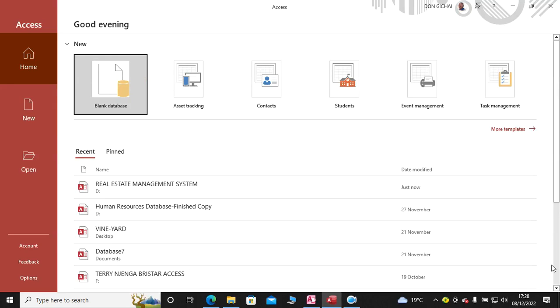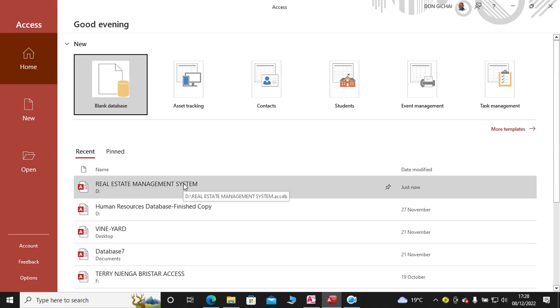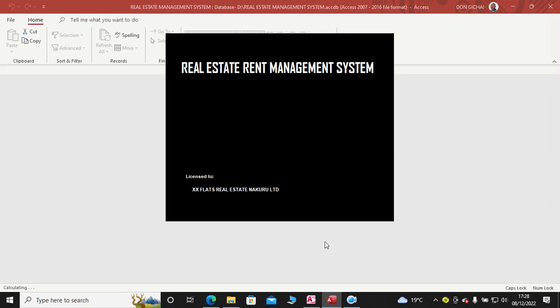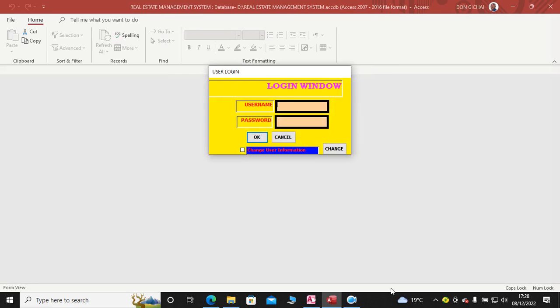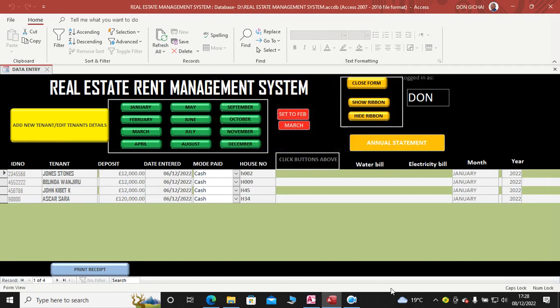In this session, I'll be doing a demonstration on how to create a real estate or rental houses management system. This is how my system works. We launch our system, the XX Flats Real Estate Nakuru Limited. Here I key in my credentials, done. Then I am taken to the dashboard.